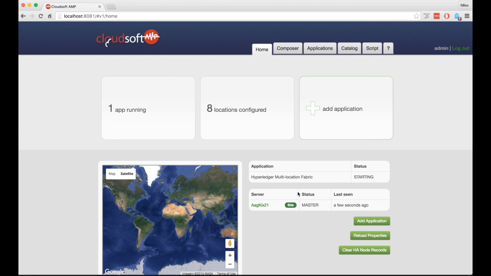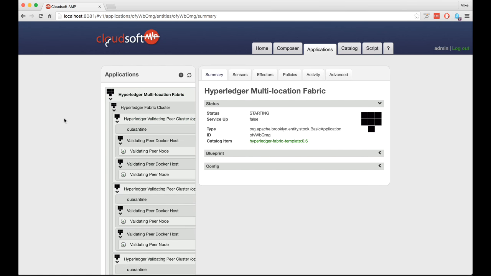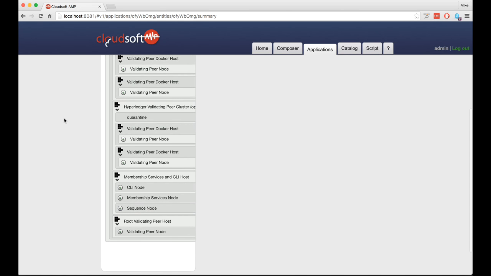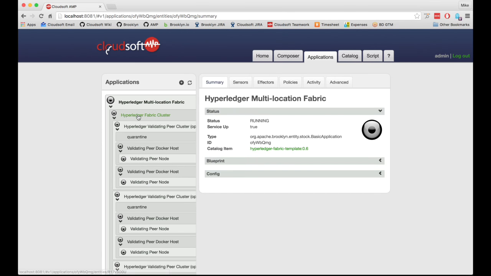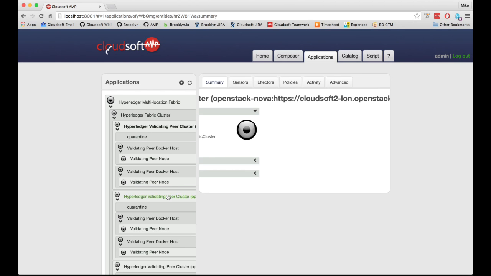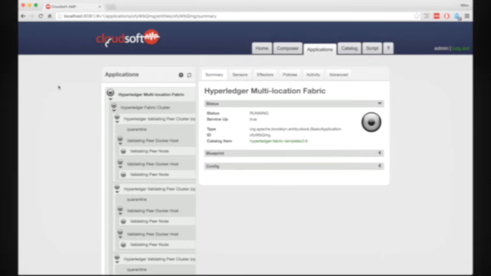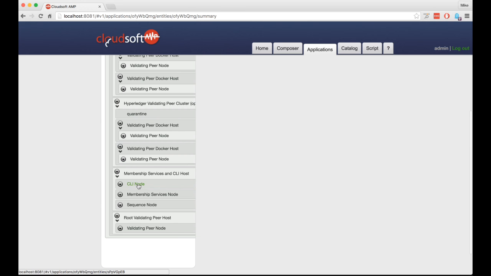At this point, we can view the status of our deployment by clicking the Applications tab. Through the GUI, we can see the status of all of the individual components, including the validating peer clusters, the Membership Services node, and the root validating host. After a few minutes, deployment will complete. If we inspect more closely, we can see that each validating peer cluster deployed in London, San Jose, and Singapore respectively.